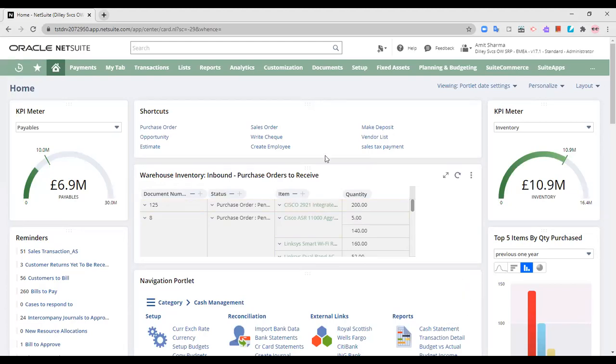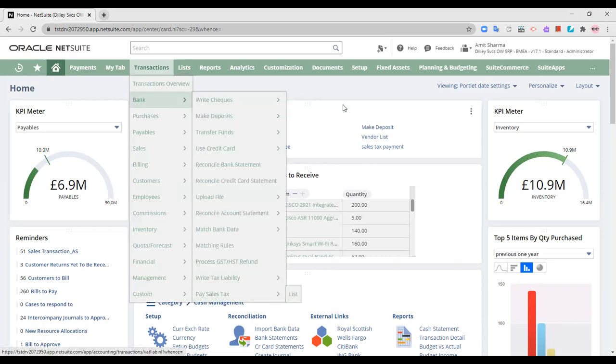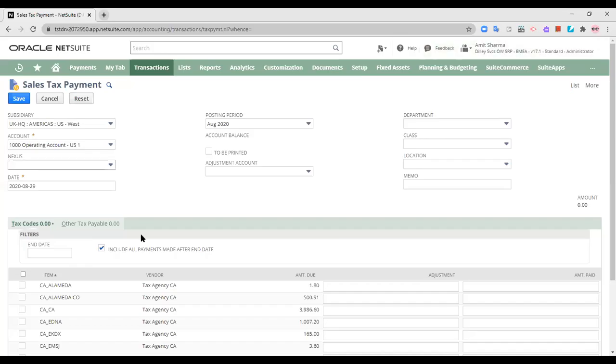Over here, as you can see, I have the shortcut of sales tax payment. Otherwise, you can reach this sales tax payment form under Banks and Pay Sales Tax. So this is how you can move on to the sales tax payment tab. I'm going to click directly on my shortcut. This is the sales tax payment tab that I have.